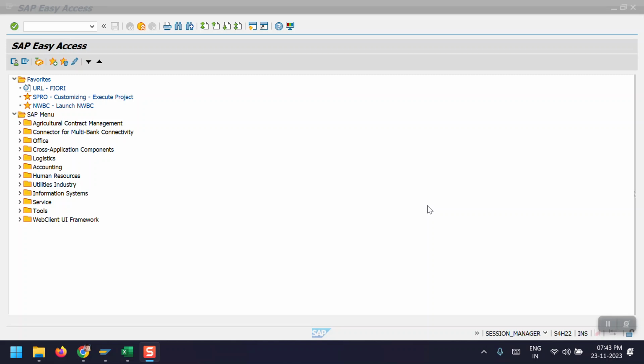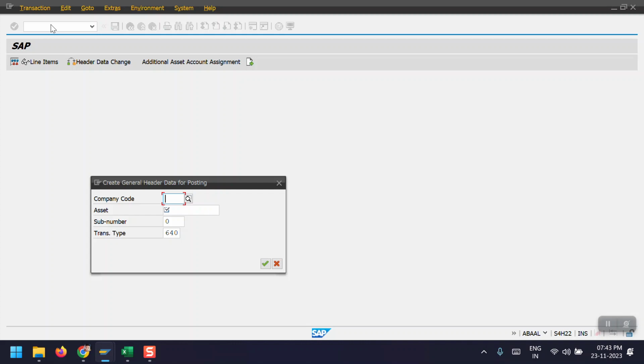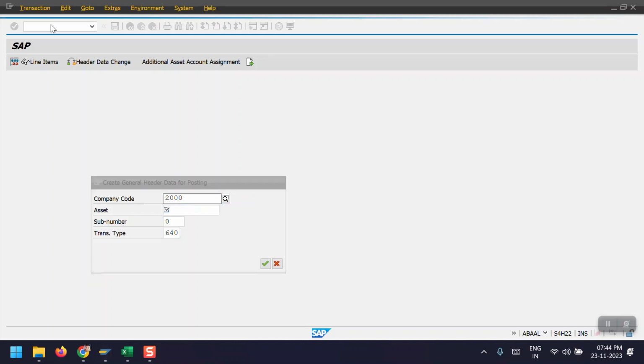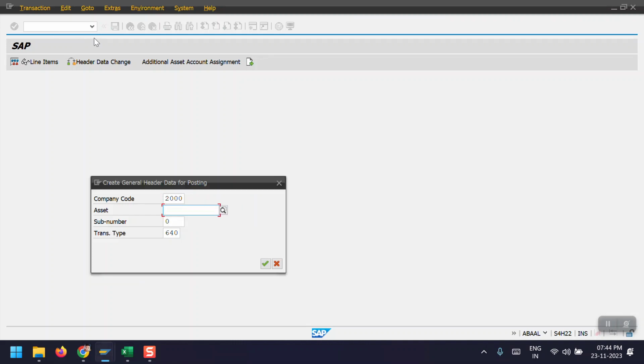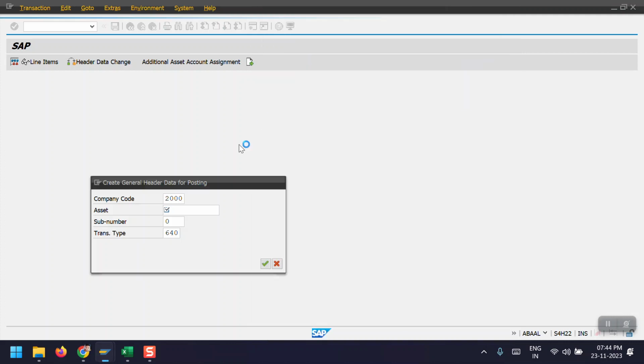So to post unplanned depreciation in SAP, the first transaction code we need to execute is ABAA. So let's get started. Here I'm accessing the transaction code ABAA. Now I'm giving the company code as 2000. Now I will be selecting my asset. Okay, this one.